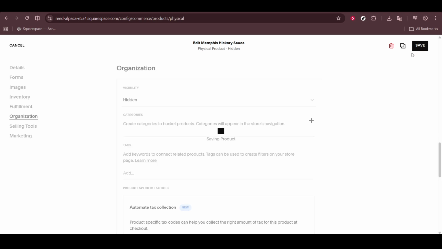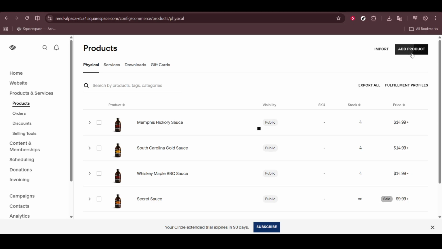Now return to your product list to confirm the update. In the products view, you'll see a visibility control or filter. Click Visibility, then choose Hidden to filter the list to items that are currently hidden. Your product should appear here, showing that the change took effect. This filter is handy if you manage a lot of items and want to quickly review everything that's not currently live. A couple of quick tips as you wrap up.